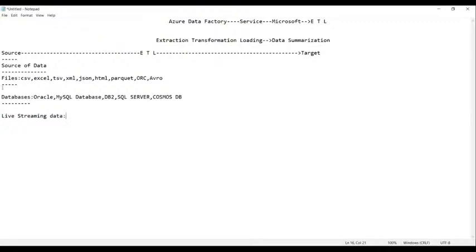Anyway, many sources are there, but these are the three major sources. We can get the data from files, from databases, and from live streaming data. These are all the sources of data. So further, from the source of data, the data is extracted. On all this data, we use ADF, that is called Azure Data Factory.